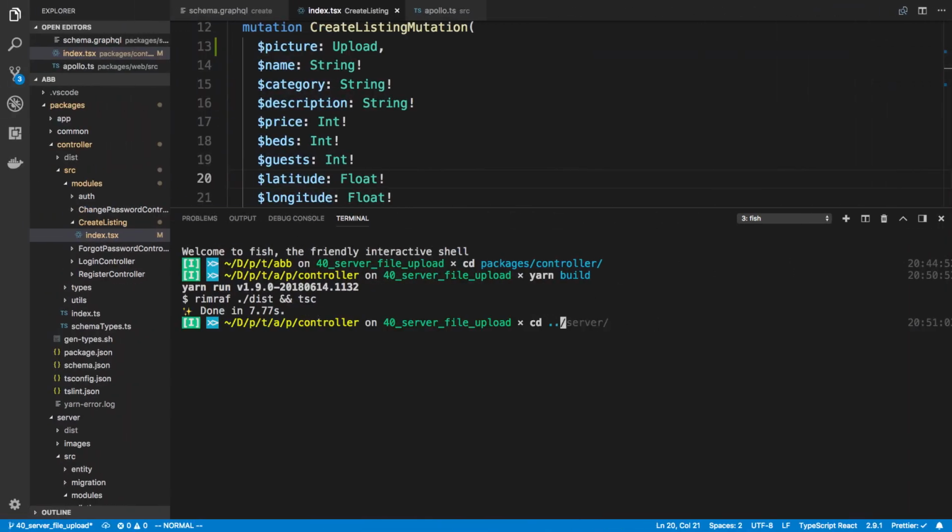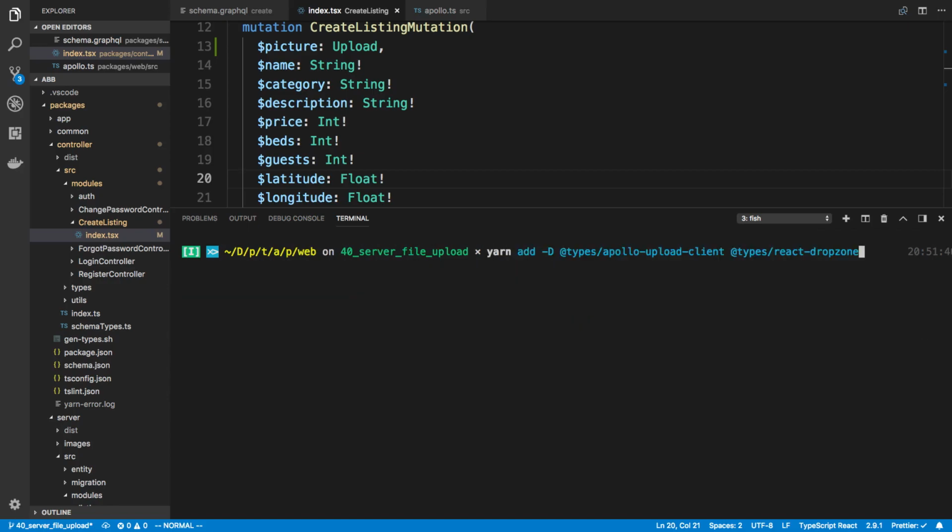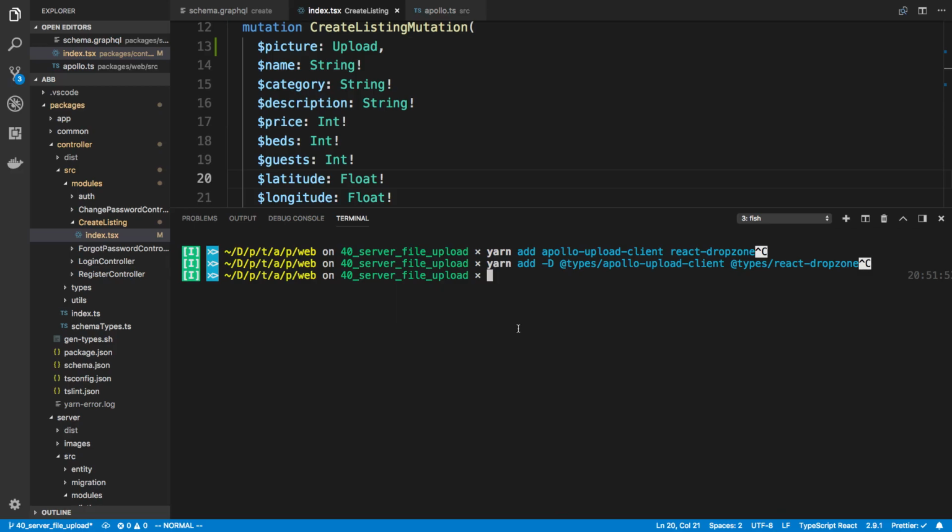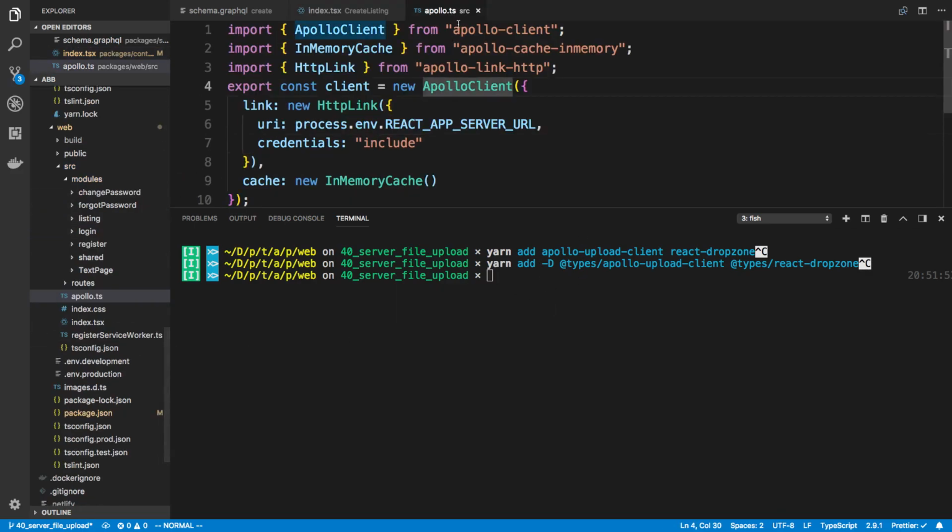So you want to cd into the web. And I've already installed them. You're going to want to run yarn add Apollo upload client and React Drop Zone, and then after that install the types for both of them, so like so. And then when you have both of those installed, we can head over to the Apollo.